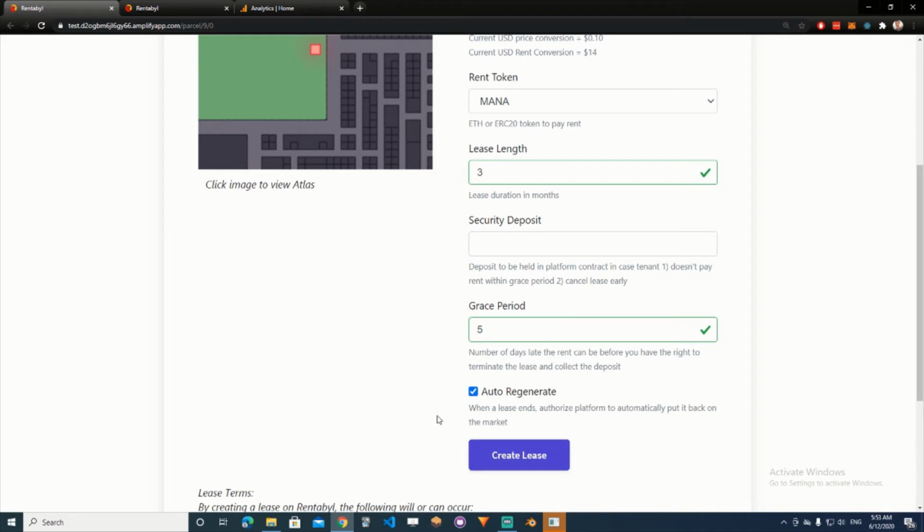Auto generate is where when the lease ends, it will automatically put it back onto the market. So that's useful because it costs money to create a lease. So as a landlord, if you want to rent out your land for an extended period, then it just means that it will continue to be put back onto the market.